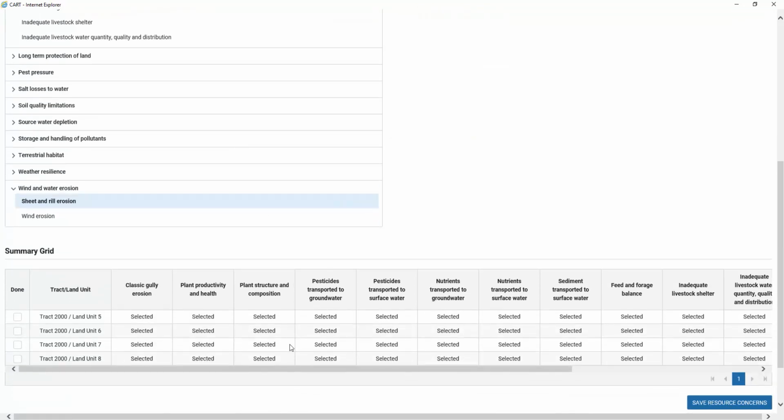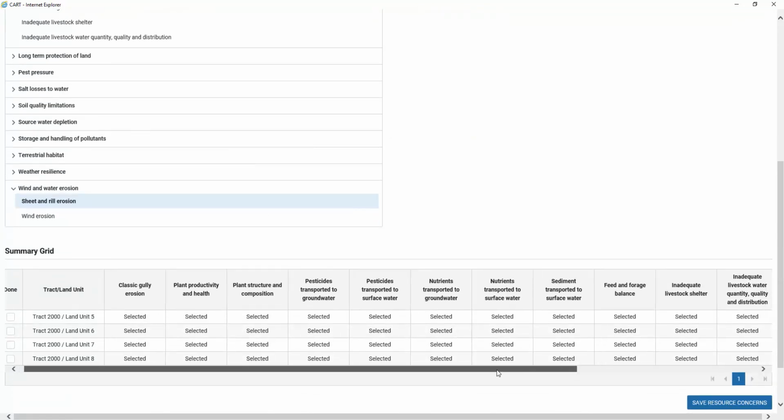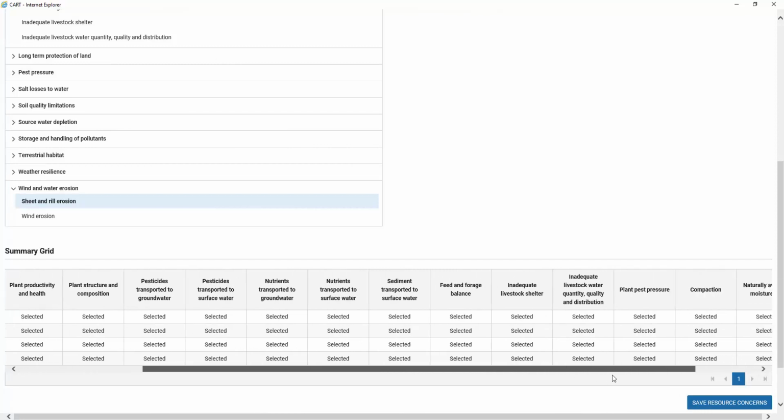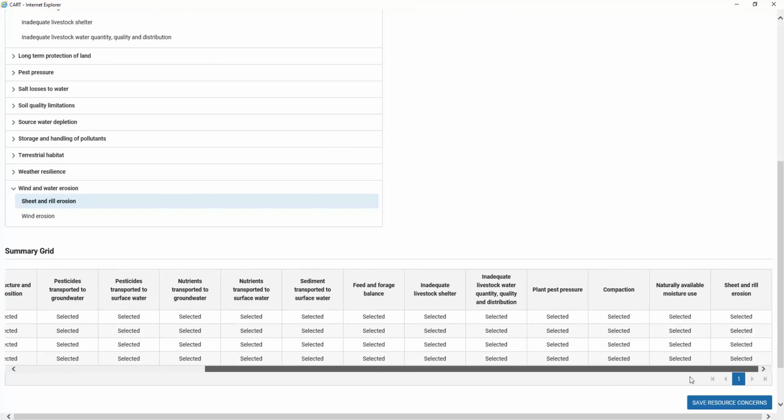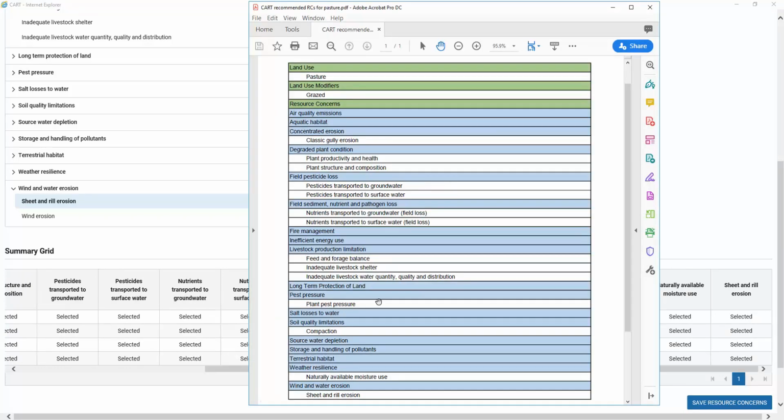And if you'll notice down at the bottom, it gives a grid that shows the particular resource concerns that I have selected. And we can kind of go back and just check our sheet, and looks like probably we got most of those in there, how that was split out and how we can use this sheet and the CART tool to select the resource concerns that we need.